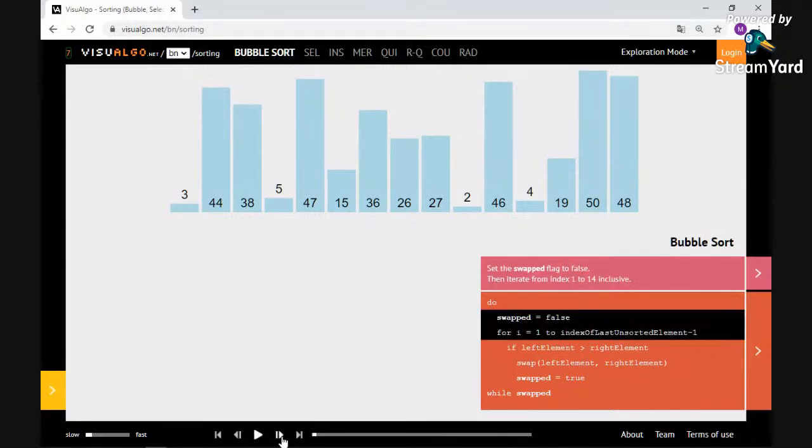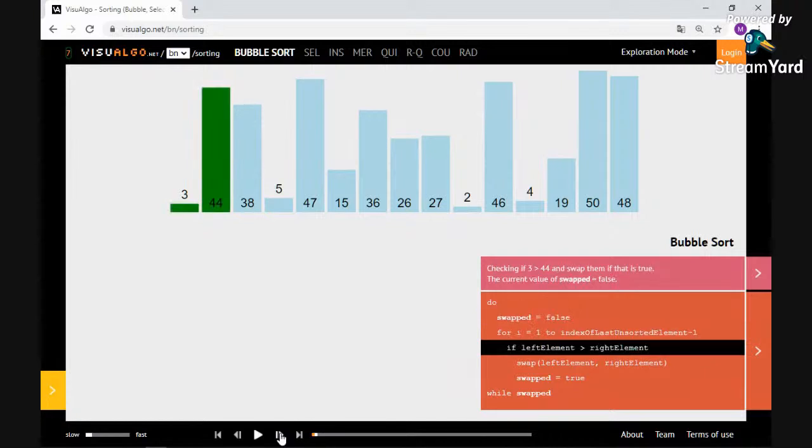So the swapped flag has been set as false at the beginning, okay? Then it's going to go from i is 1, which is the first item in our list, to, there are 14 items in this list, so it's going to go from 1 to 14, okay? Then the next thing it's going to do is compare these two elements, 3 and 44. It's going to ask, is the left element more than the right element? In this case, no, it's not. So we're going to move on.